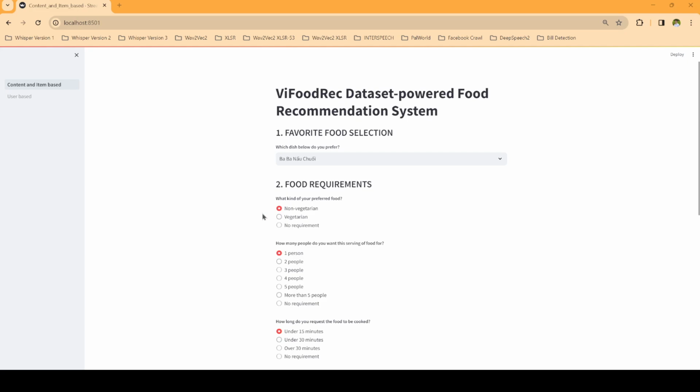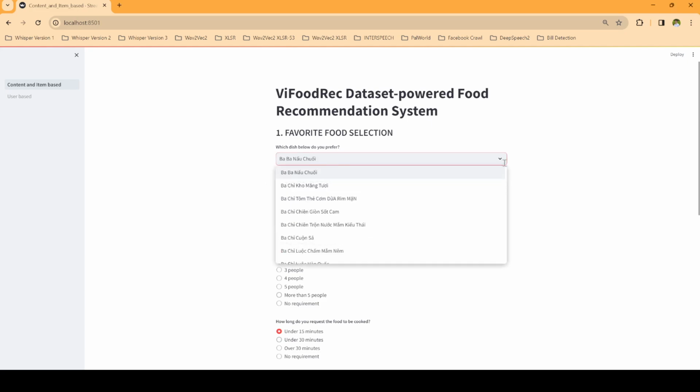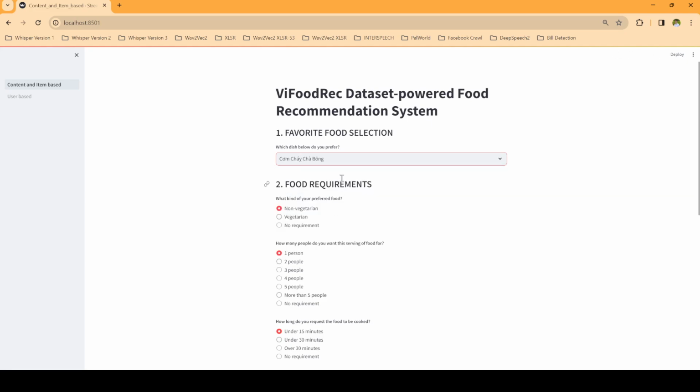So now in the first section, I will choose my favorite dish. Since Streamlit provides a search box, instead of manually scrolling the page and finding the dish, you can enter keywords here. So now I will choose Scotch rice. This is Scotch rice with pork floss.